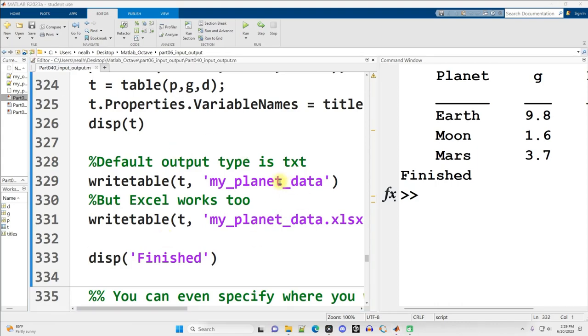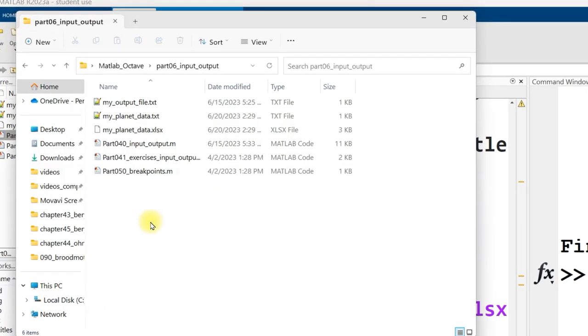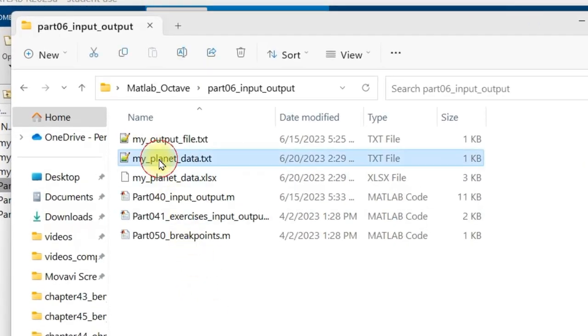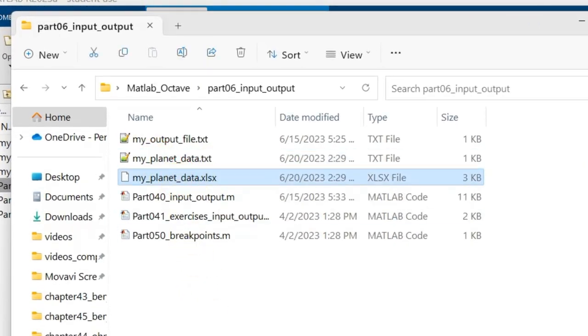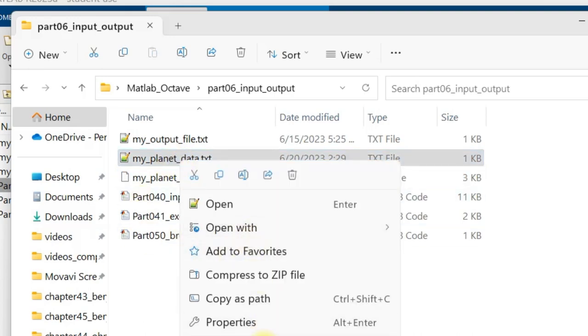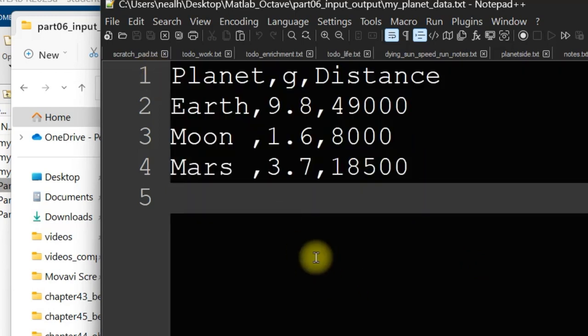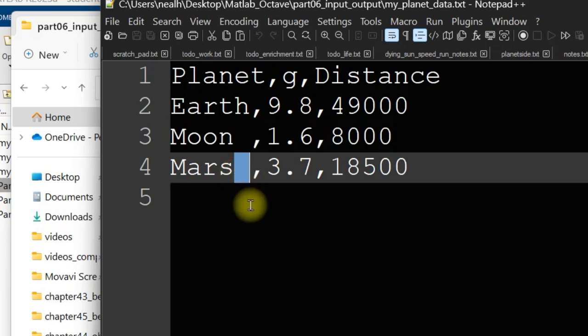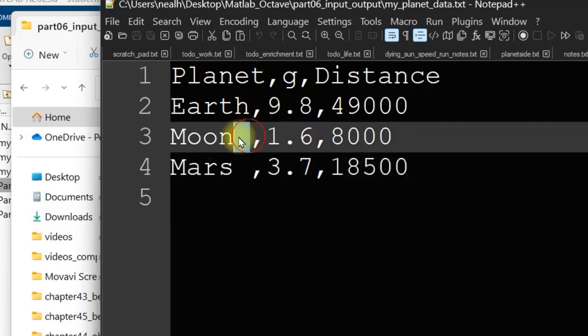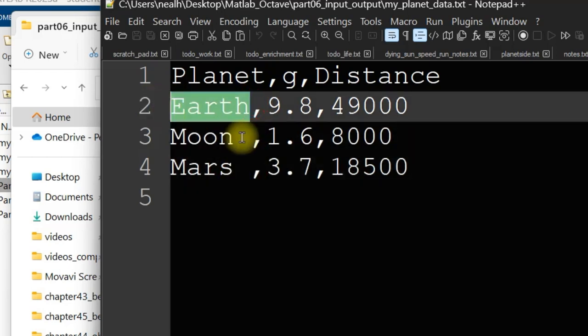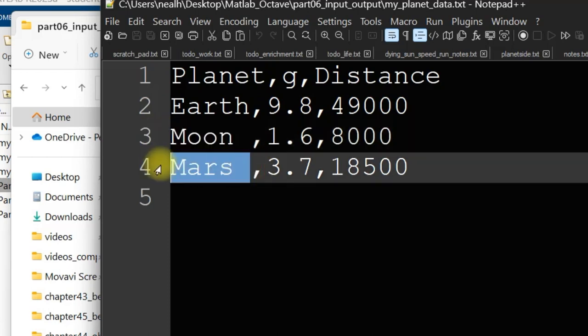All right, so the code did run. And here's what my folder looks like now. There are two additional files. There's myplanetdata.txt and myplanetdata.xlsx. The text file I will open up with Notepad, and it's simply the values that were in my table separated by commas. There are going to be extra spaces inserted because the char function inserts extra spaces to make sure that all our text data is the same length, so that may occur.